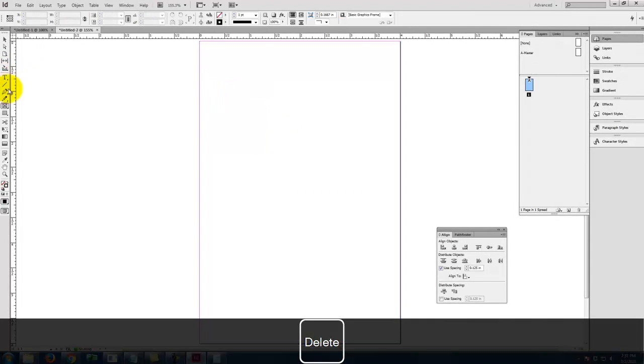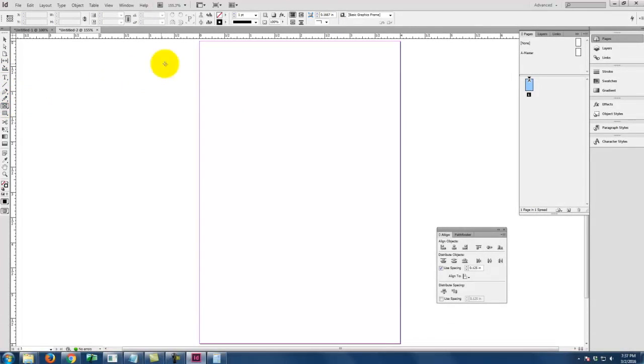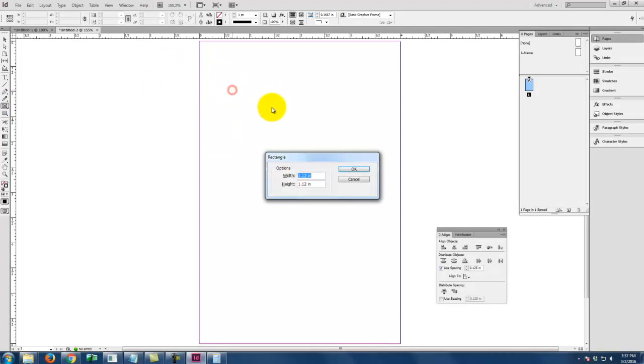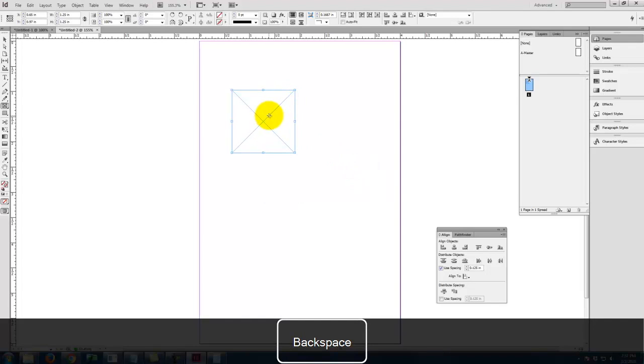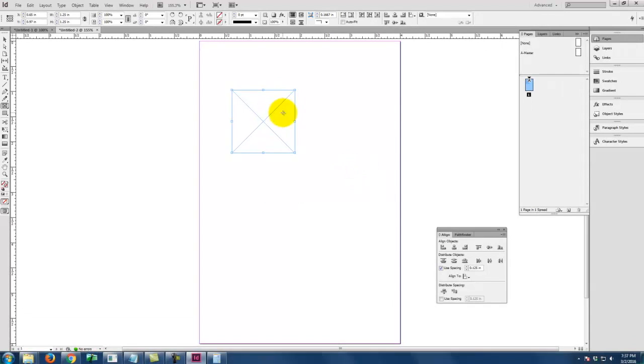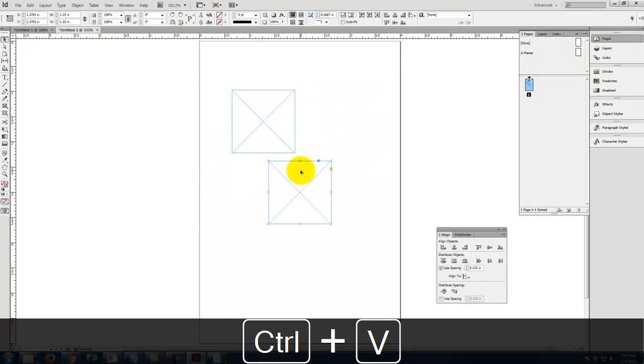So instead, I'm going to click on my rectangular frame tool, and then I'll single click, and it'll give me a rectangle dialog box that I can actually specify a value. So I'll say 1.25 by 1.25. And I'll say OK. That then gives me one nice even frame that is a square. I'm going to take this, and I'm going to Control-C and Control-V to have a second version of it. I'm going to Control-C and Control-V again to have a third version of it.